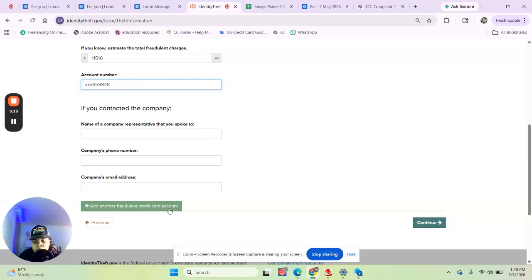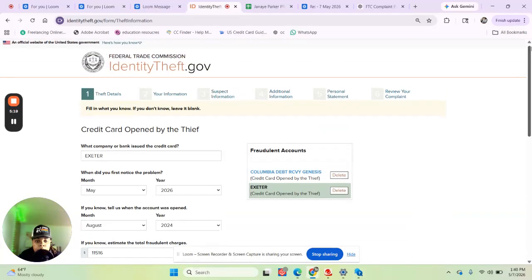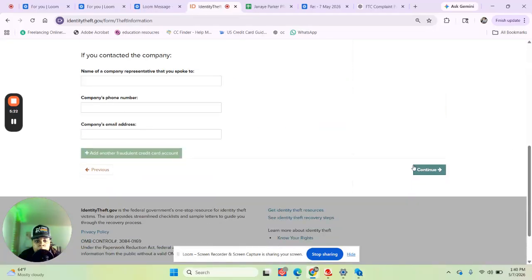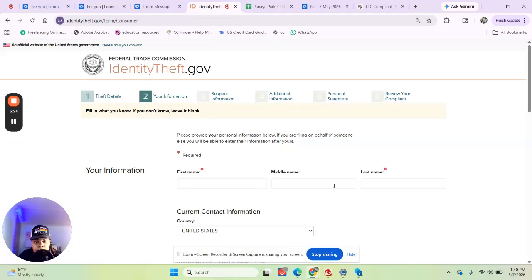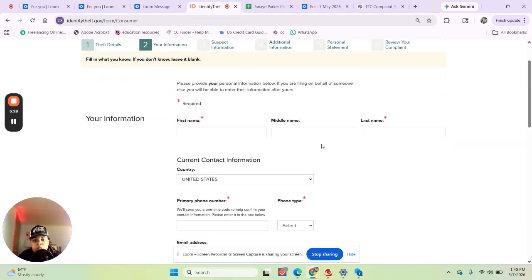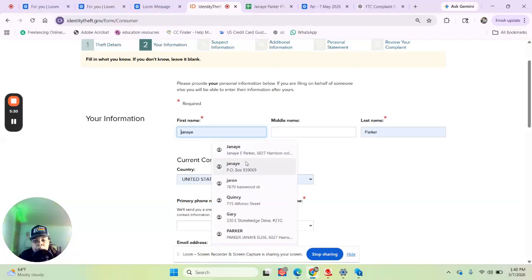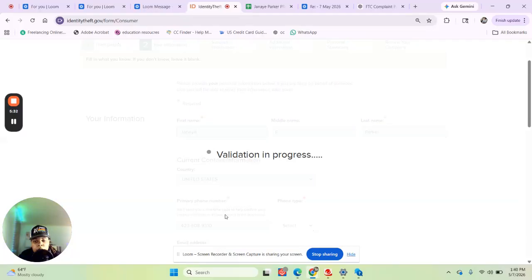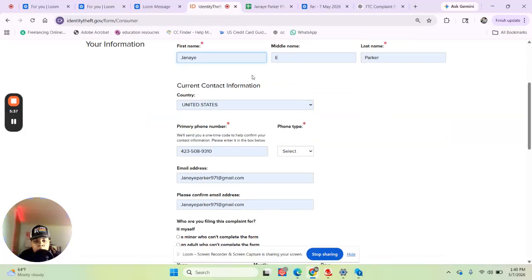All right. And if you wanted to add another card, of course, you just hit this add another fraudulent credit card account. So if you're done and all this stuff looks correct, go ahead and hit continue. All right. So this is where you fill out your personal information. Yes, you do have to fill this stuff out. So you're going to put your first and last name, and you're also going to put your phone number. If you don't put your phone number in, you cannot receive a code.